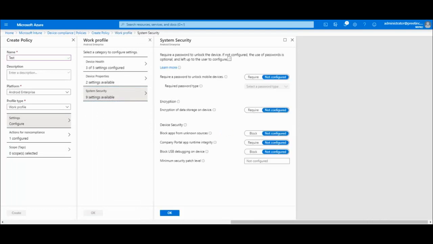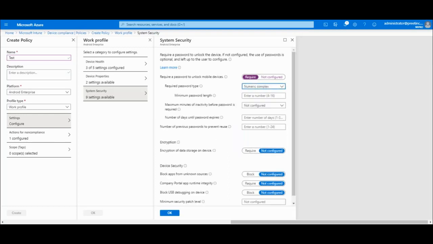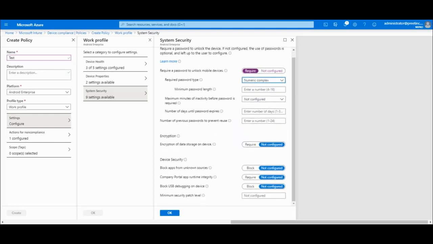So here there are some more things. If we click on required, we get select a password, and a password is required. This is only for the work profile, remember guys. If you have a password on the device, it's nothing to do with that. The work profile means your applications will have a different password altogether. So let's keep it as numeric complex and required.